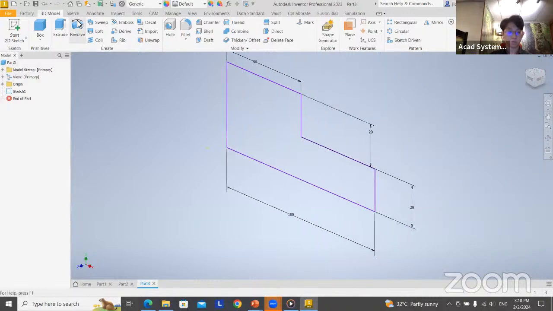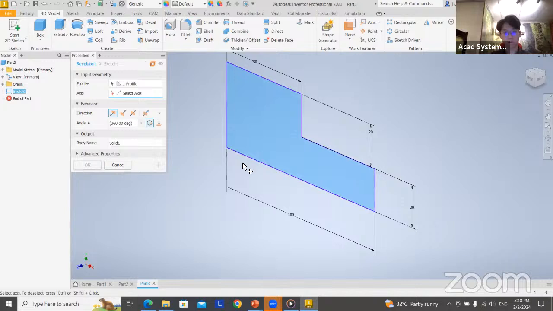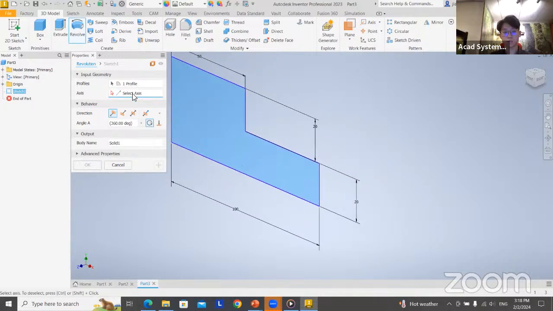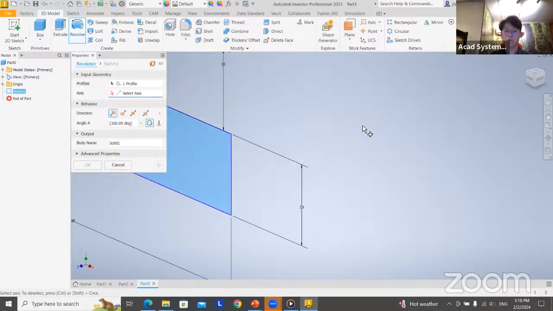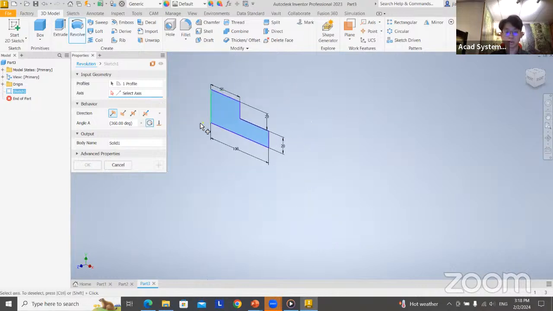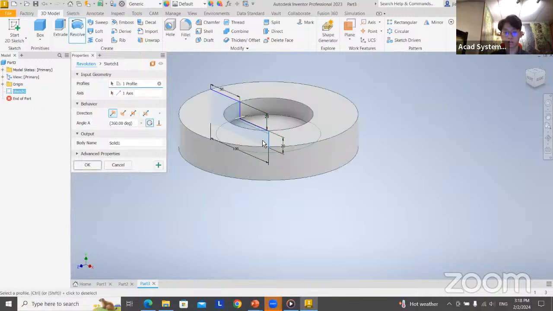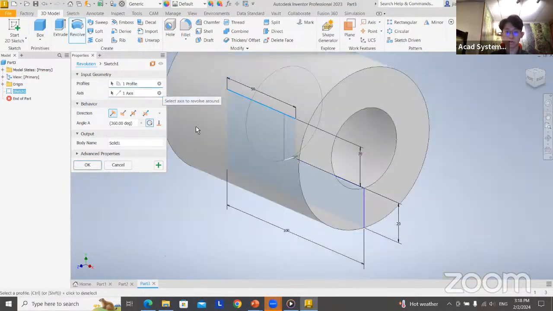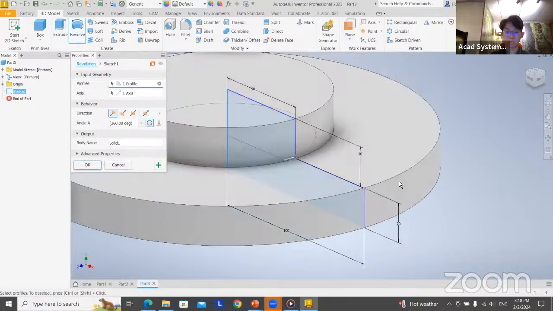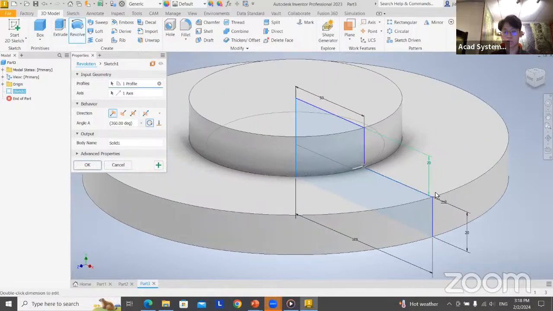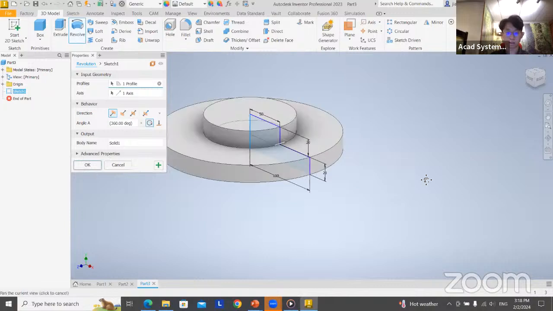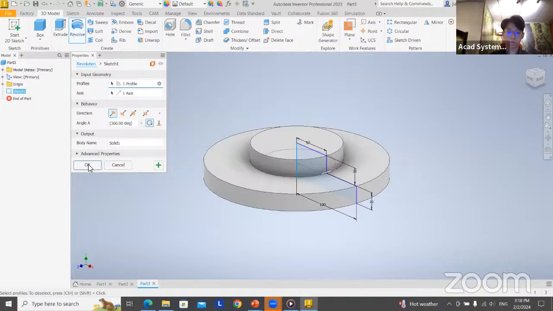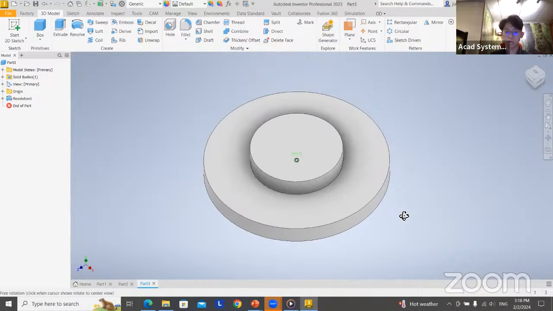And then go to your Revolve function. Click on Revolve, select the profile, then select Axis. So basically, select Axis means we'll choose an axis for this profile to revolve around. So let's say if I choose this, it will revolve around this axis. If I choose here, it will revolve around this axis. But right now, we're going to revolve around here. So it looks kind of like a brake of a car. So press on OK. And then there you have it.